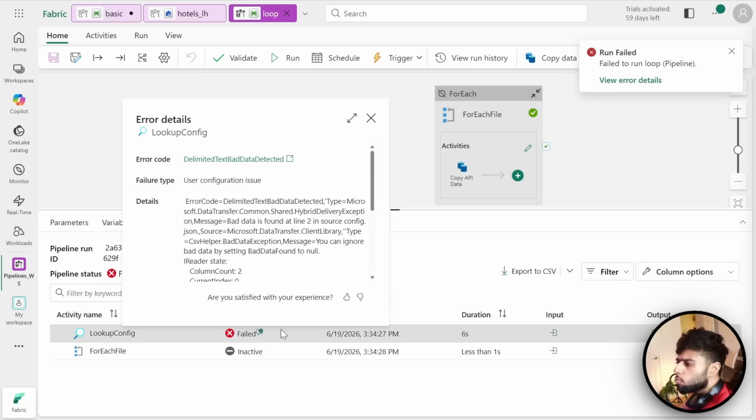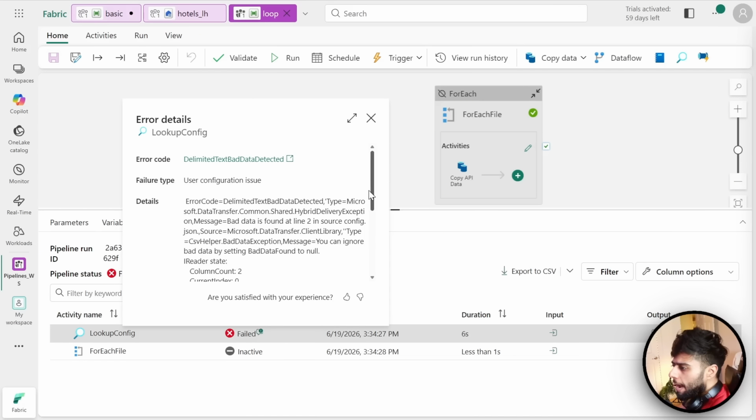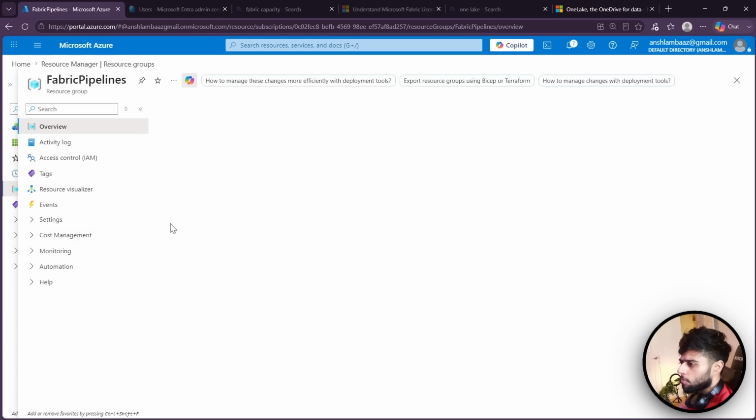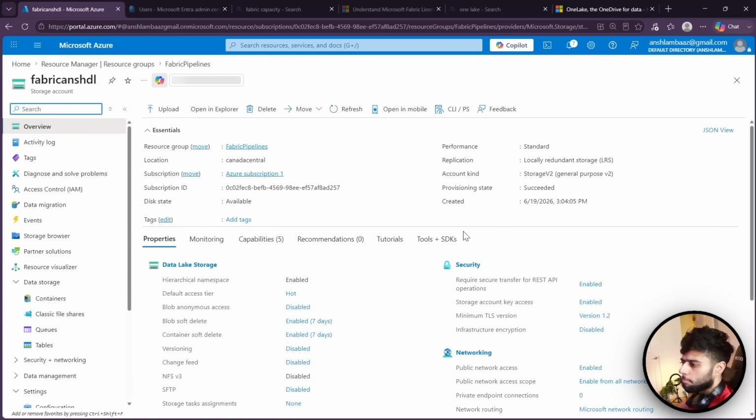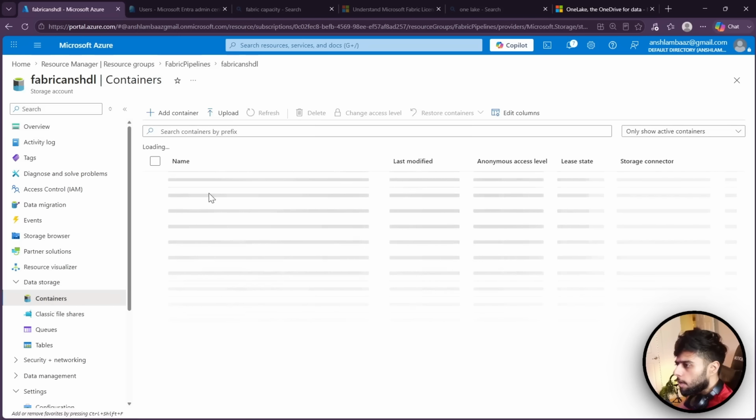What is the issue? Bad data is found at line 2 in source config. Okay, makes sense. I think the JSON is not indented well, so we can troubleshoot it. It is a very common thing whenever we're working with data lake JSON files, because if it is not indented, then it will throw errors. Let's see what the issue is.